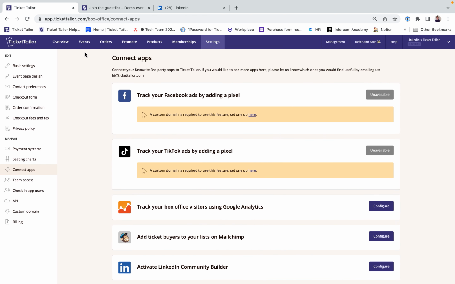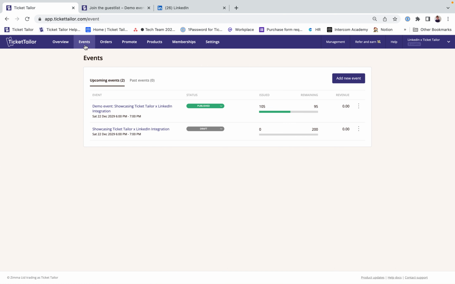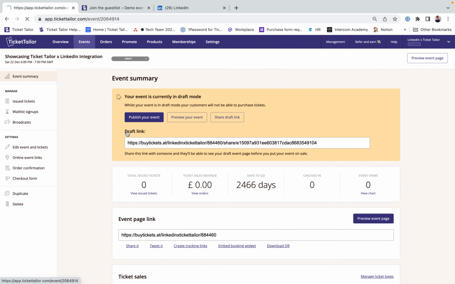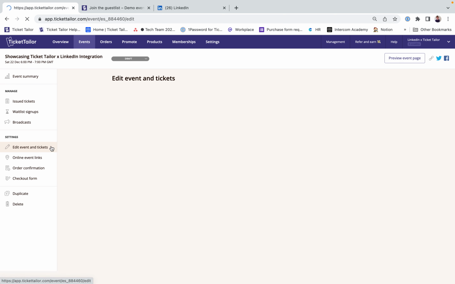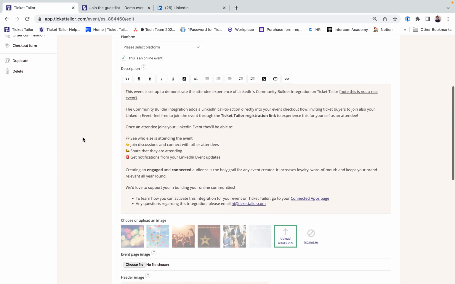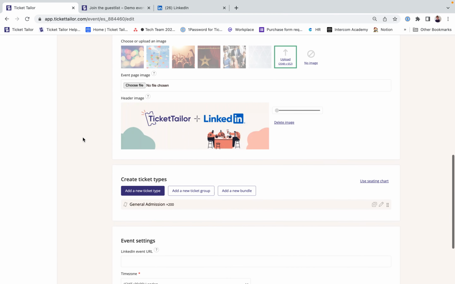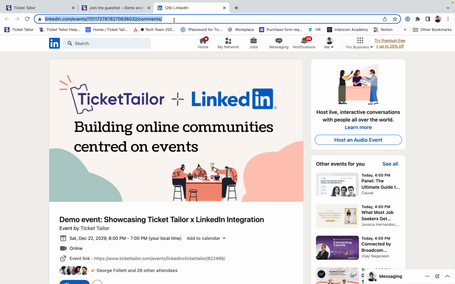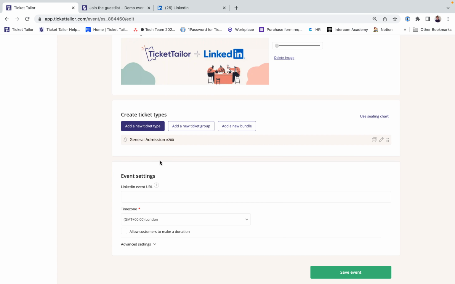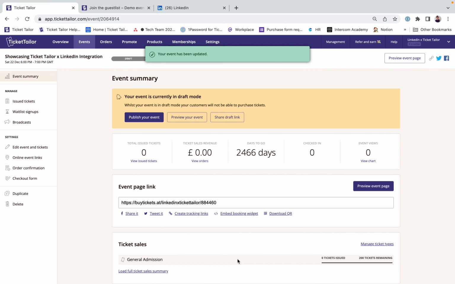To connect to your events, head over to your events page and click on the new event that you want to connect to LinkedIn. Click Edit Event and Tickets and scroll down to the event settings. Then just go to your LinkedIn event, copy the URL and paste it where it says LinkedIn event URL. Save and you're all connected.